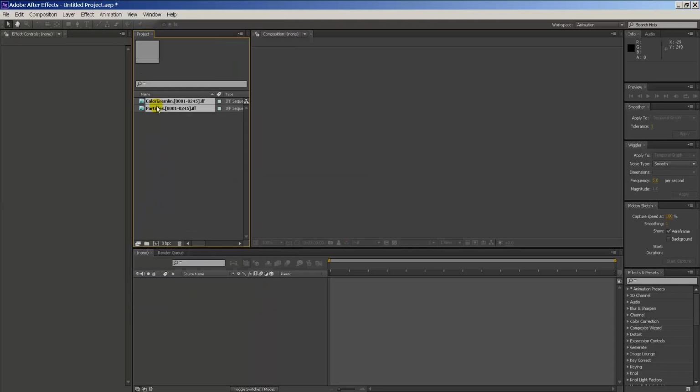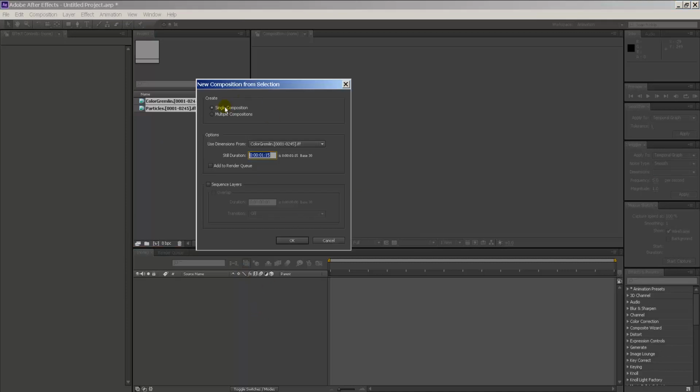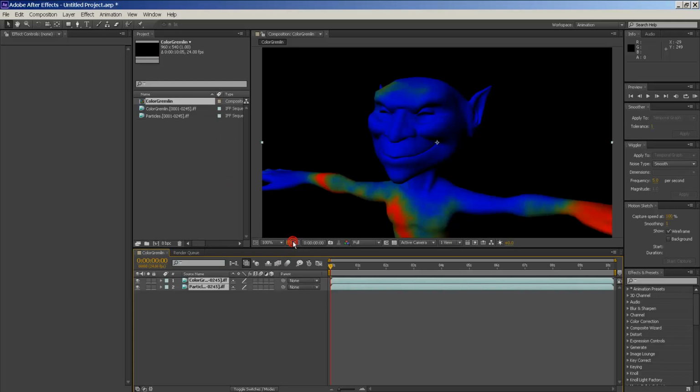Then I'm just going to grab both of these and drop them into my comp. It'll say single composition, everything else is good. Hit OK. Alright, so now I have my colored gremlin guy, and I have my particles. I'm going to make sure that my particles are on top. Now, this is a little bit different than the assignment we had. I'm just going to hit play.